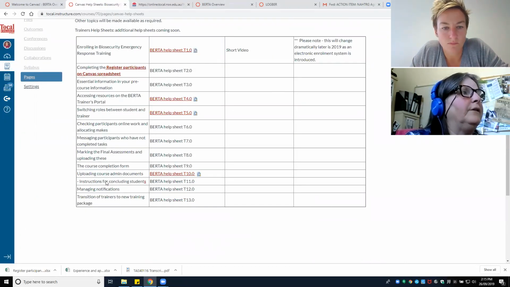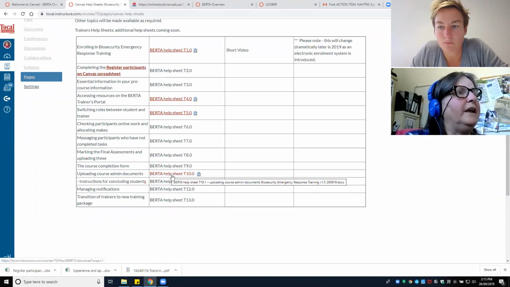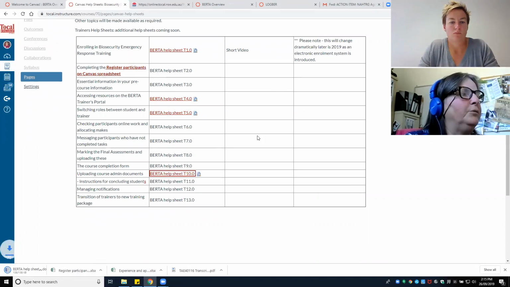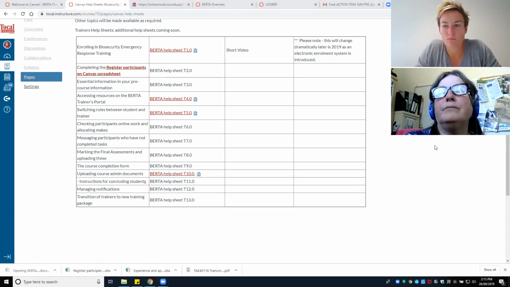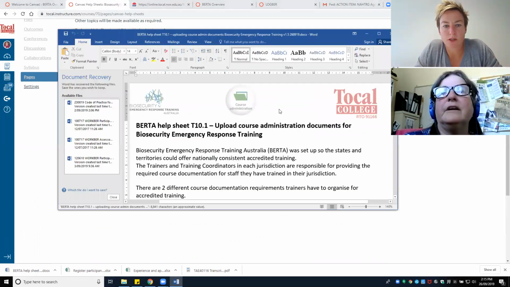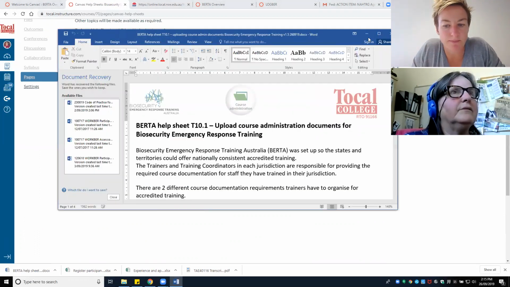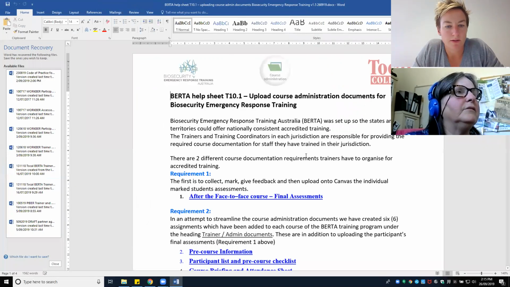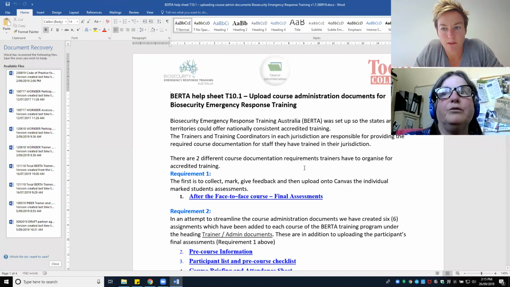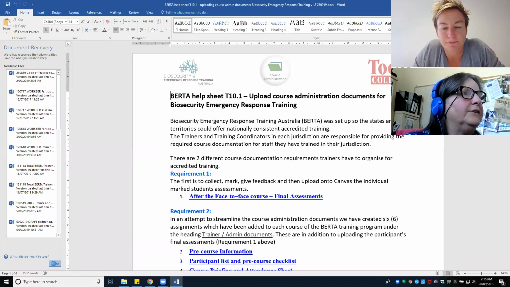So help sheet number 10 is already done. If you click on that, a Word document will open. Did you see that, Hayley? Yeah, it's downloaded into your bar down the bottom there. Yeah, but can you actually see the form? You can see the BERTA help sheet. Yep, 10.1.